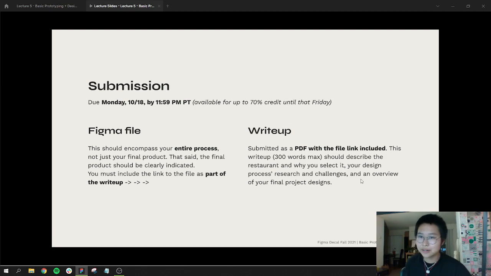Now that in mind, let's talk about how to submit this midterm. It is due Monday the 18th by 11:59 p.m. So it'll be due by the end of the night, not by 6 p.m., but it is due Monday. So please keep in mind it's due Monday, the day before lecture 7, 2 weeks from now, and not at 6 p.m. the day of lecture. So just keep that in mind. And just like homework, it'll be available for up to 70% credit up until that Friday.